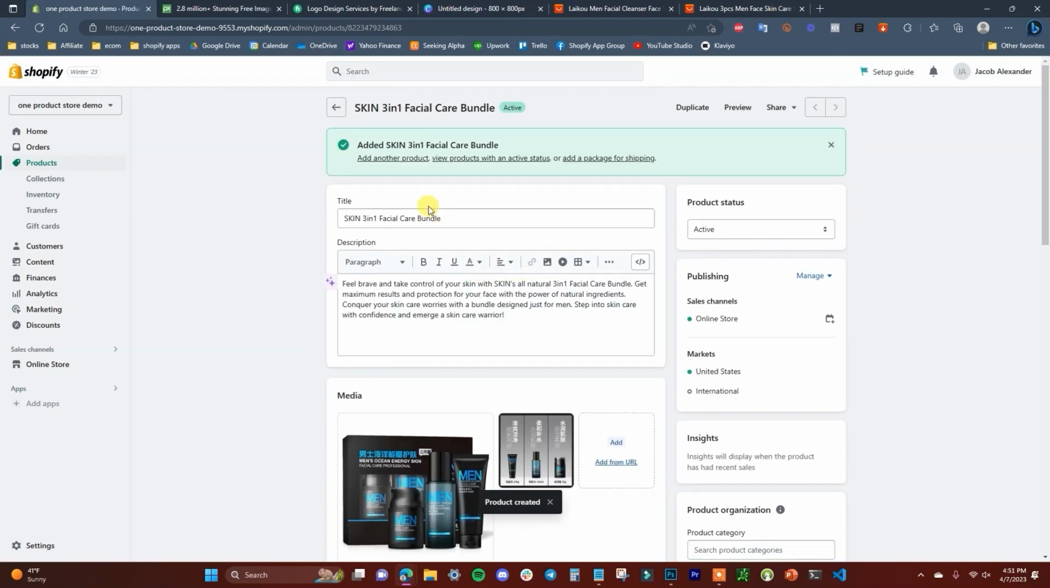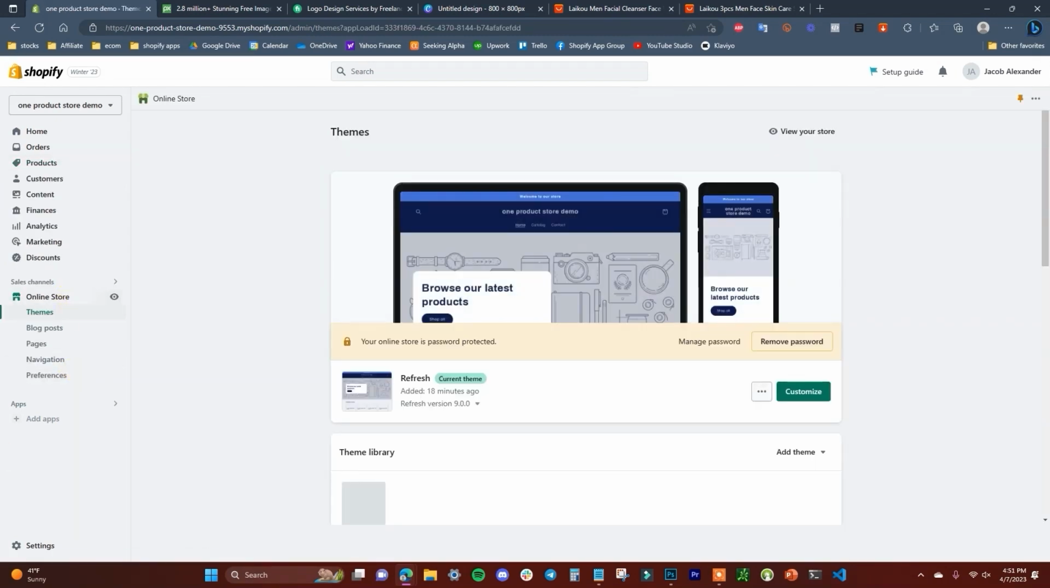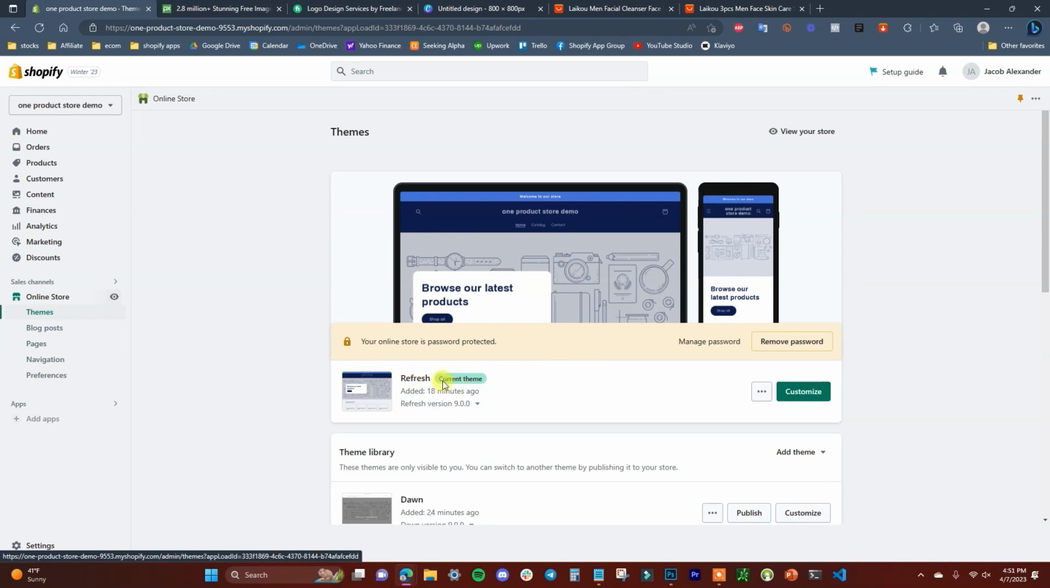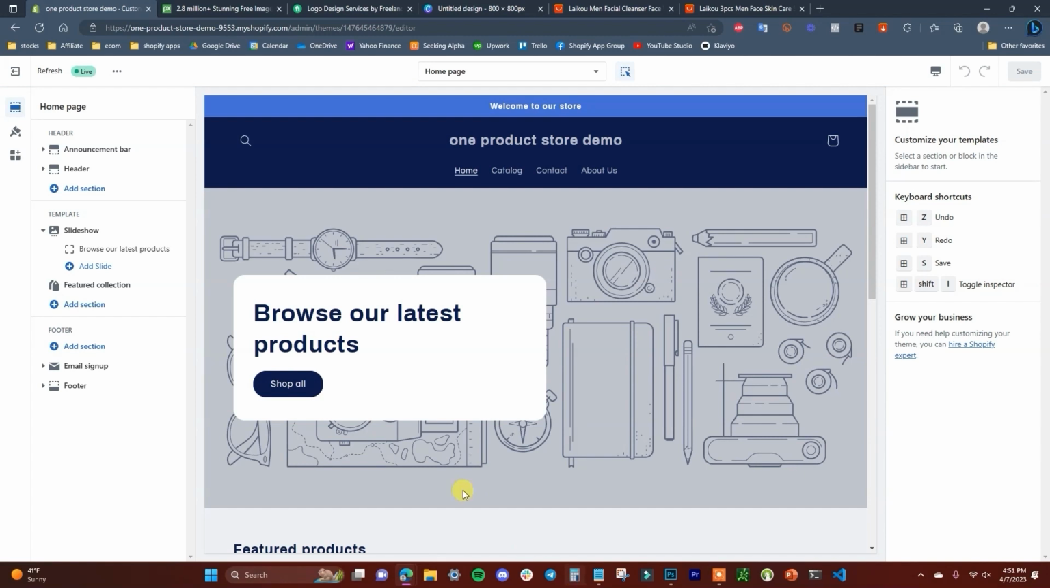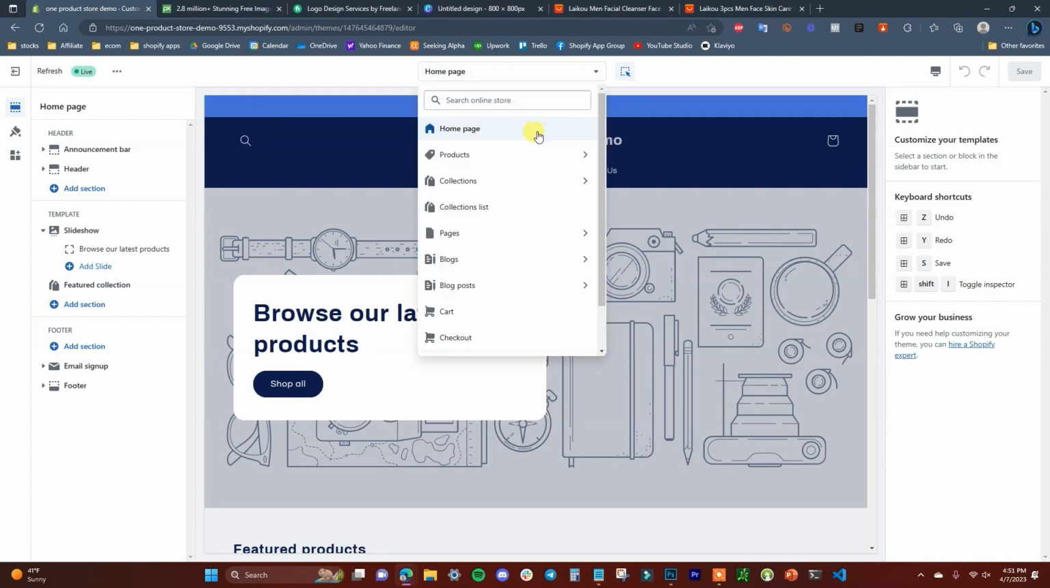So now that we've actually added the product in, let's start actually designing this store. So if we come down over here to online store, and we're going to click on customize here next to refresh. And this is where we can actually start customizing the theme. So up here on top, if we get familiar with the editor, we can see that we can edit different pages by clicking up here. So by default, we're editing the home page.